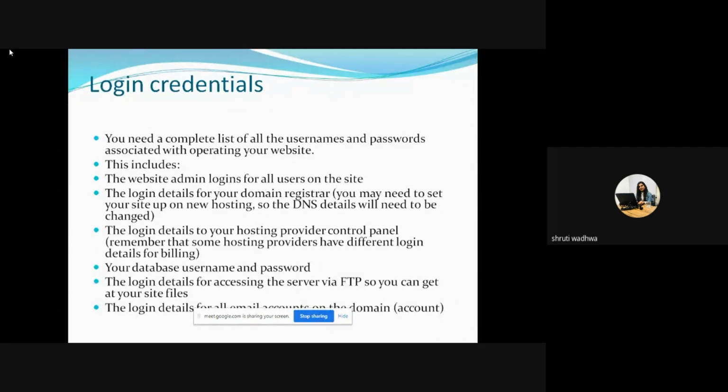For example, you are having a banking website, so you need a complete list of your customers. They have a username and the password which is associated with your website. So these things include the admin logins for all the users on the site.